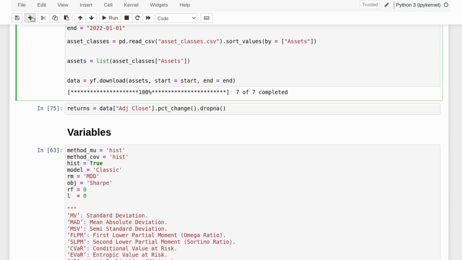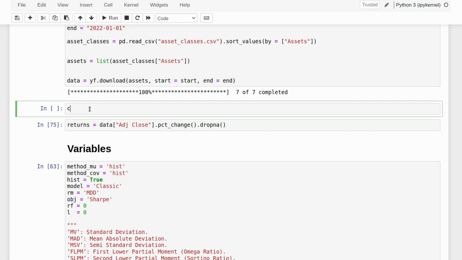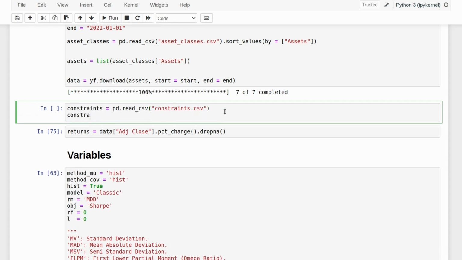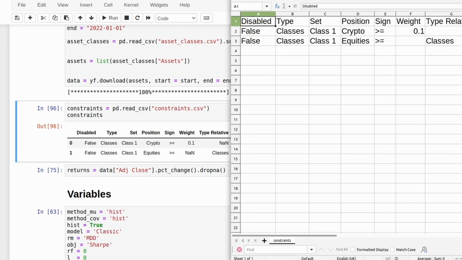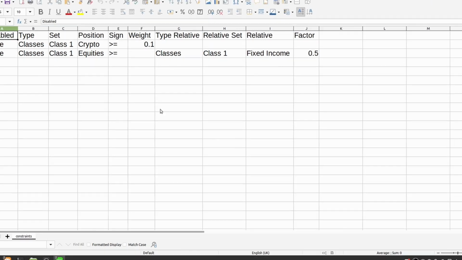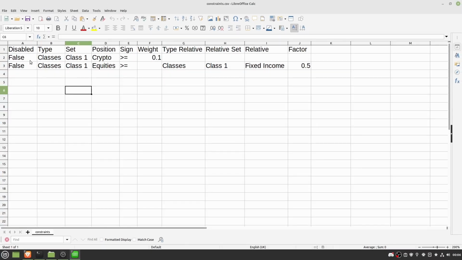And I'll also load in this constraints file here. So constraints is just going to be equal to pd.read_csv, constraints.csv, and that should be good. I'll print it out just for good measure. Constraints. So you can see it's taken this CSV file that I've found here, which is quite intuitive to use. This is the example that I played about with earlier.